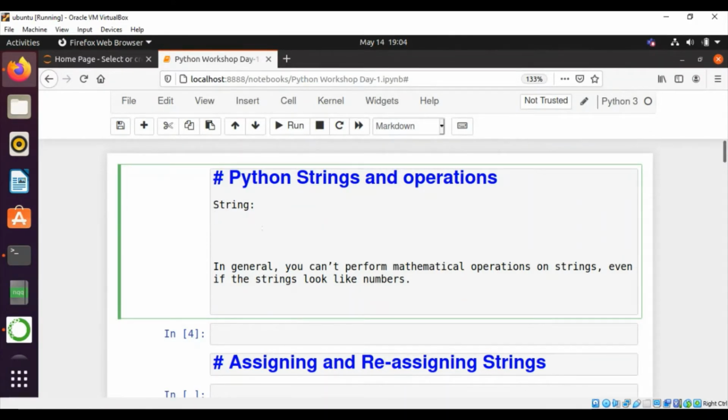Okay, guys, let's start this session with Python strings and operations. First of all, what is a string?